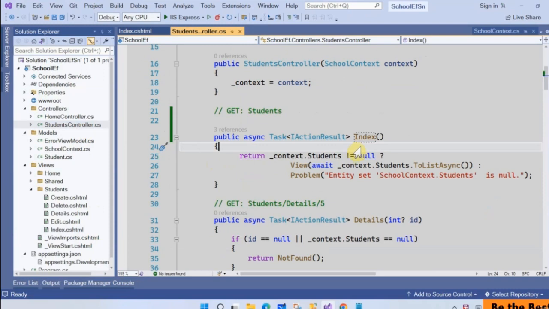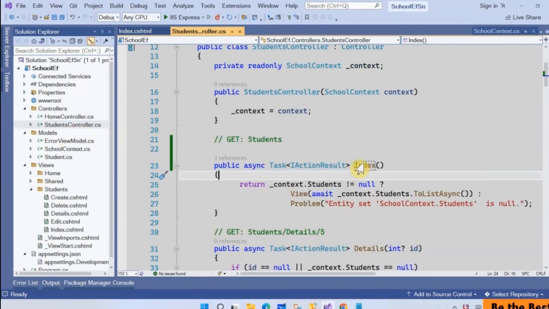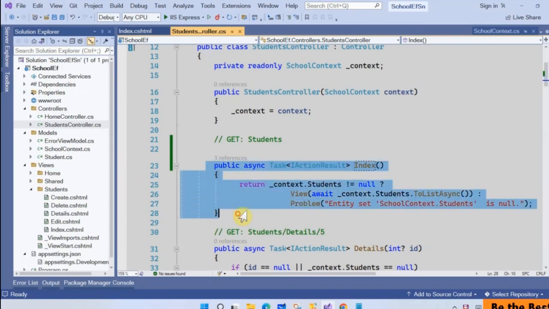So let's get started. As you see over here, I have the students controller, and inside it at the top, I have the index action. As I mentioned previously, the action is the method to prepare the view or to prepare the codes that are inside the model and something like that. So my index action is over here, from here up to this one.